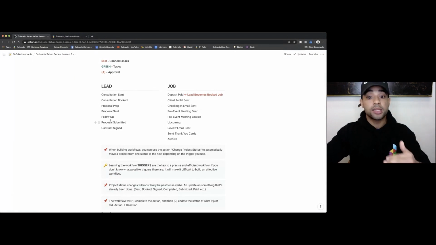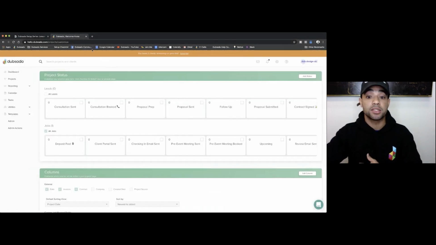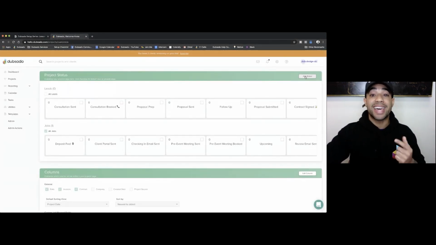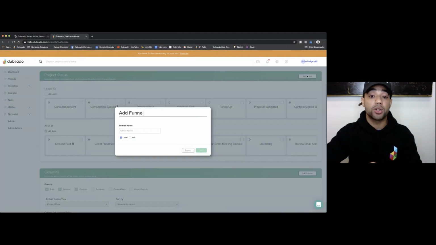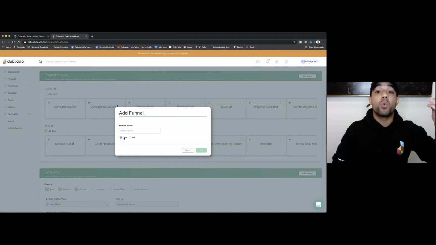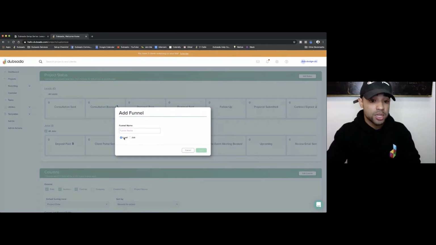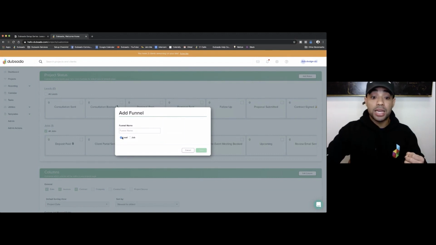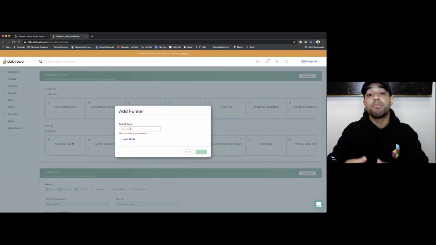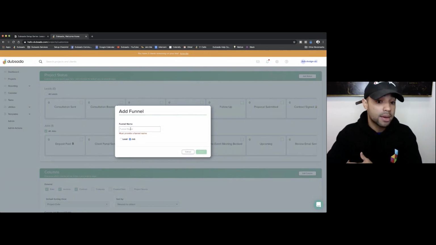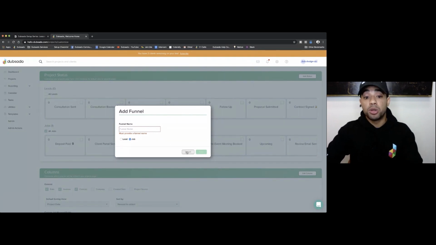You're going to build leads and you're going to build your job statuses. What you can do is click Add Status up at the top right-hand corner. This is where you can decide if you want to make one that has to do with leads or one that has to do with jobs. So I would click on lead and type in whatever my lead status would be. Or if I make a job one, then I can put in whatever my job would be. So that's where you build your statuses.